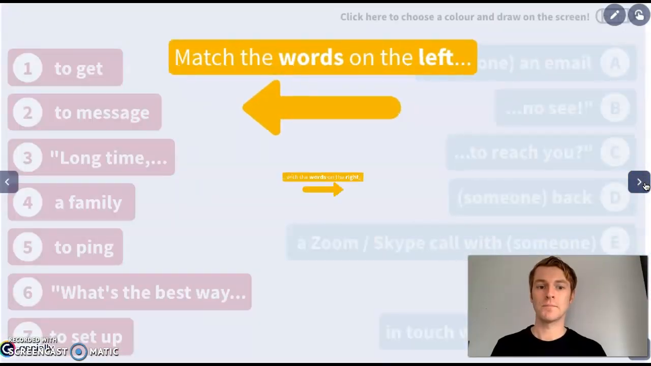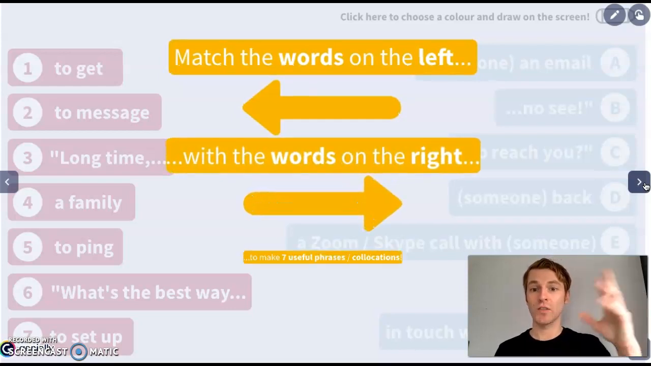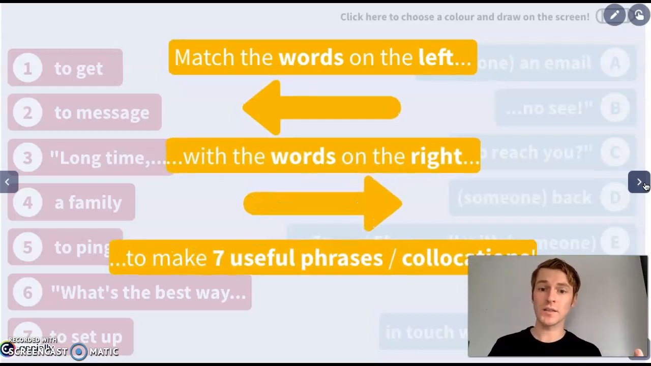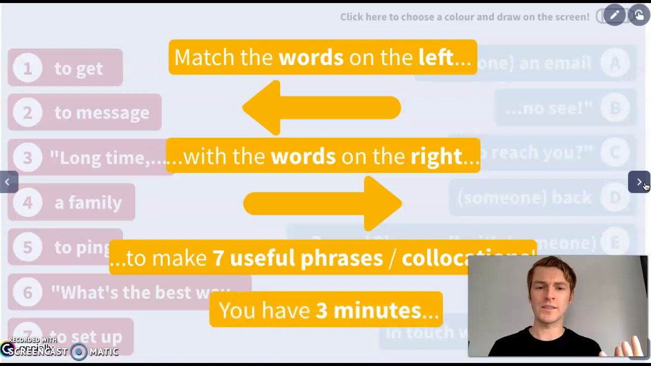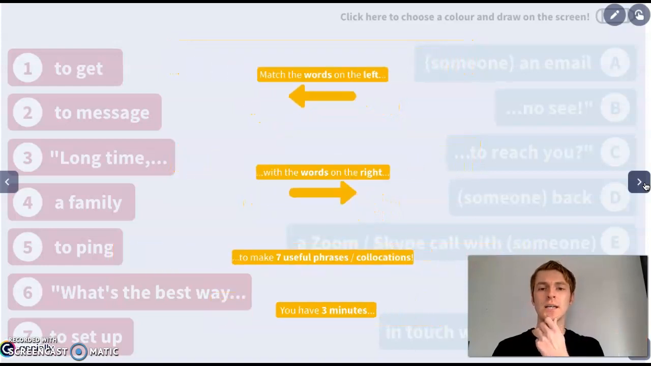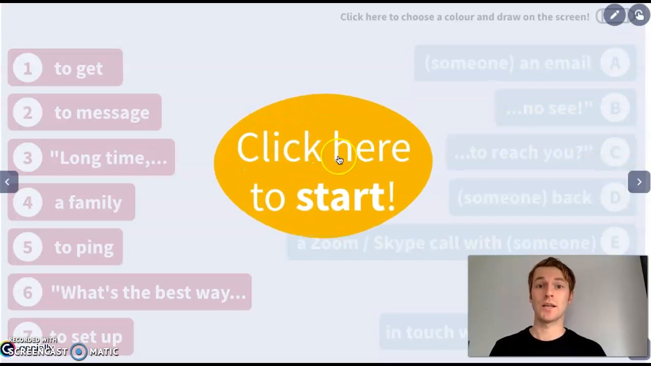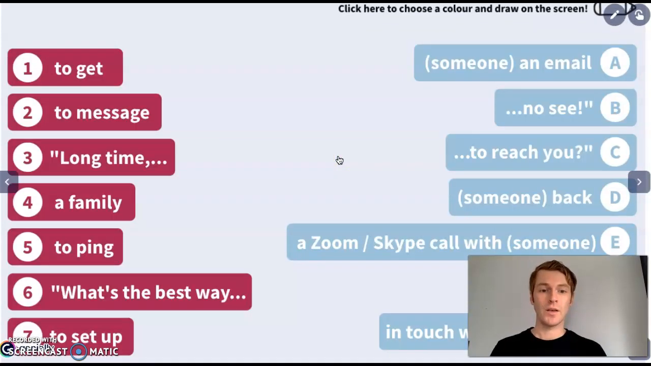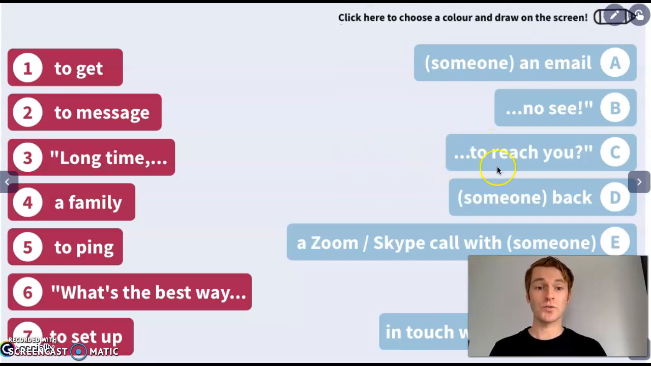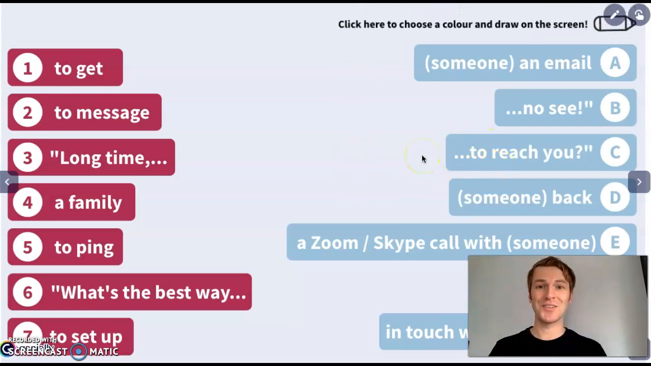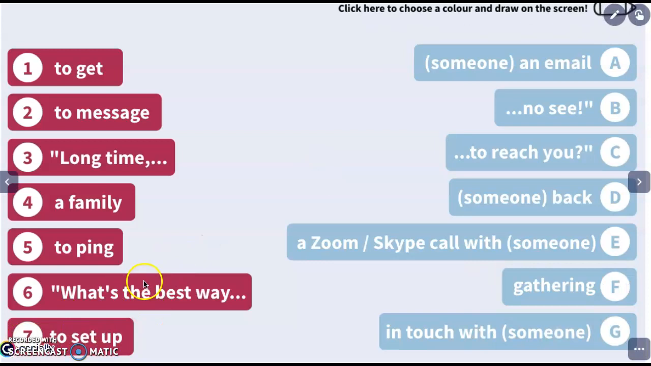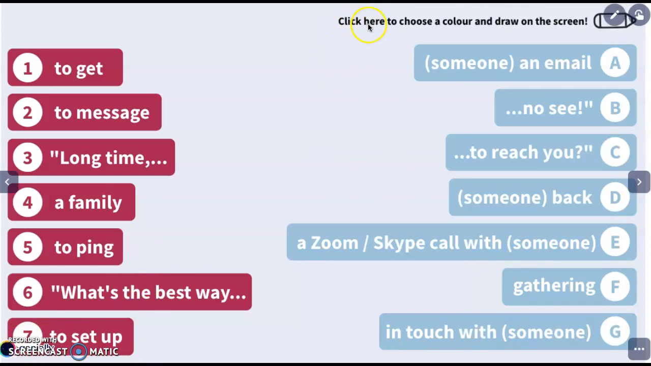So, next instructions. Match the words on the left with the words on the right to make 7 useful phrases or collocations. Okay, you have 3 minutes. So, click here to start. So as we can see here, and I'll just remove my video so you can see the screen in full, typical matching activity.